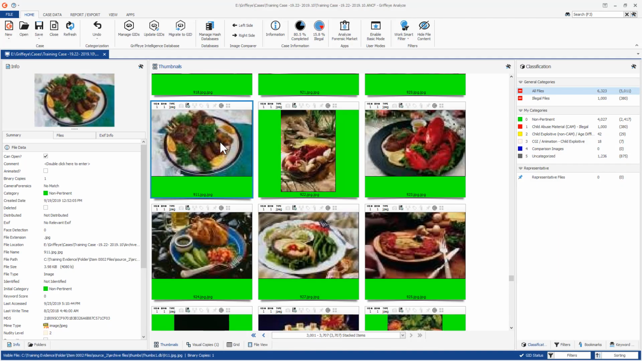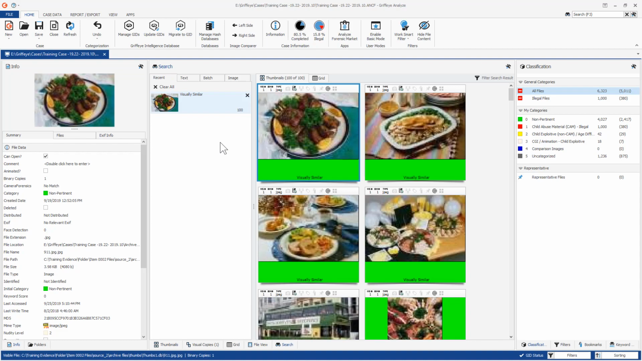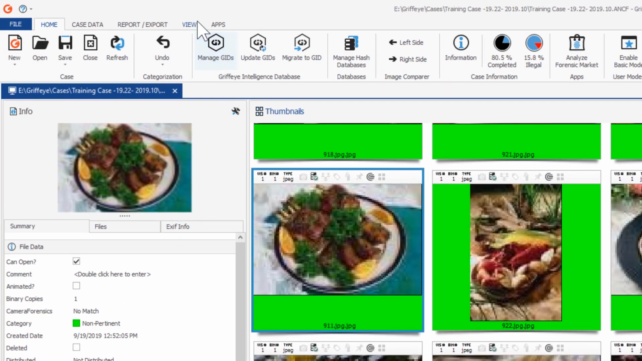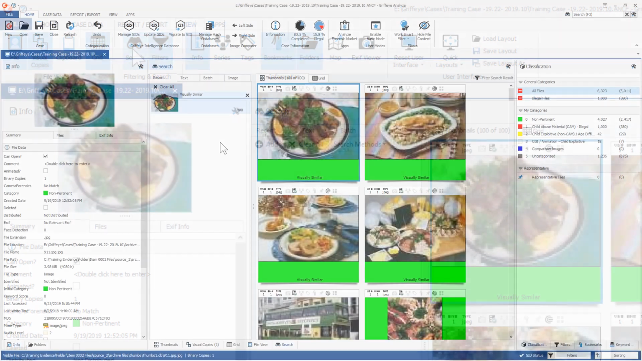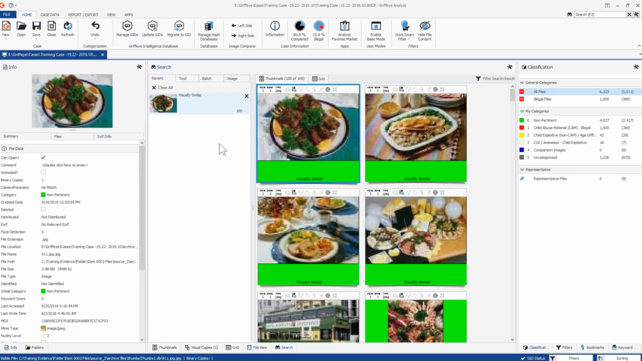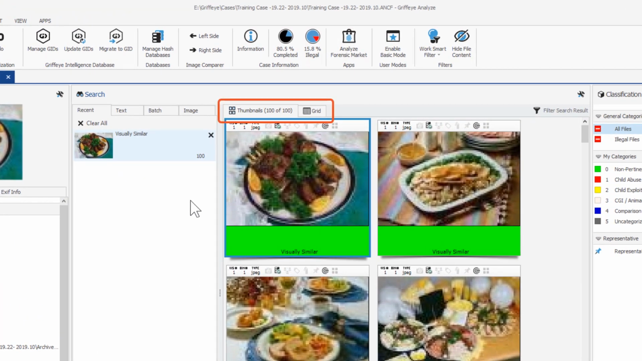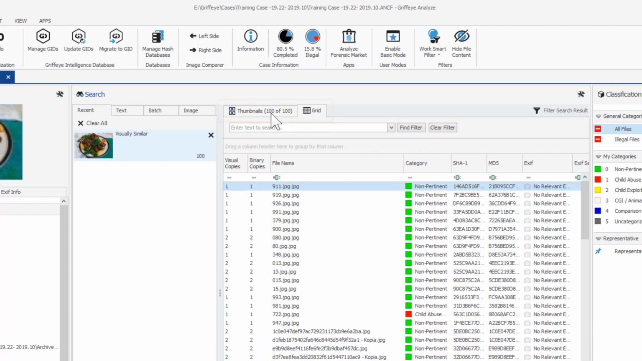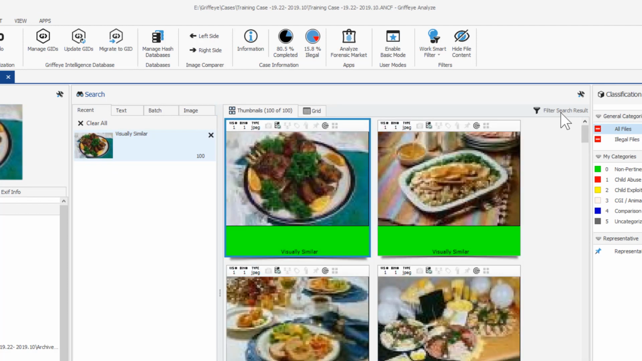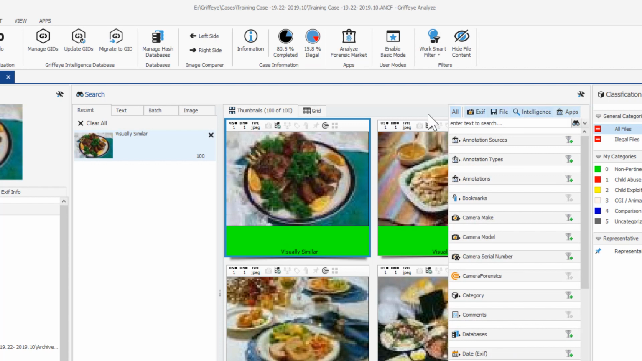Let's look at the search view, where you can review all your search results. The search view is automatically opened when you perform your first search. It can also be toggled on or off from the View tab on the ribbon. This panel looks similar to the thumbnail view, but is actually a custom thumbnail and grid view just for your search results. Search results can also be quick filtered just like your main case data can.